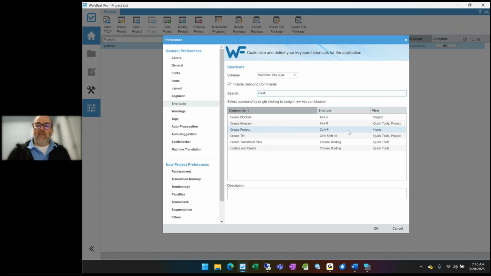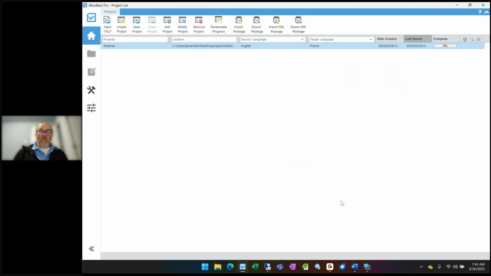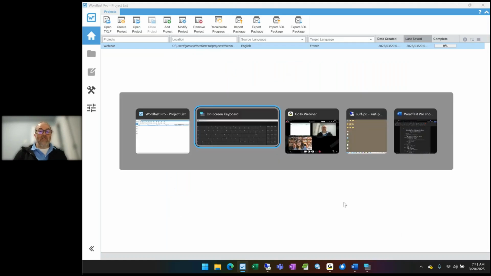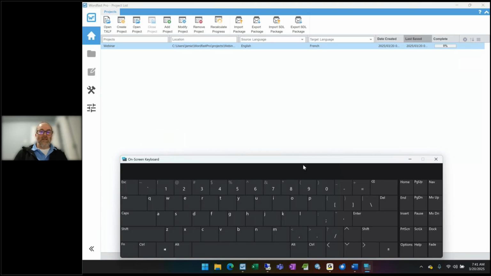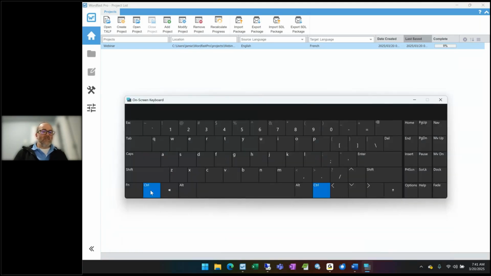Now, if you're running on a Mac and you do the same thing I'm doing, you should be seeing Mac shortcuts here as opposed to PC shortcuts. Okay, so it says I can use Control P to create a project. So I'm going to exit out for just a second, and I'm going to bring up my on-screen keyboard. All right. So let's press Control and P. So there's my P, and we'll see what happens.